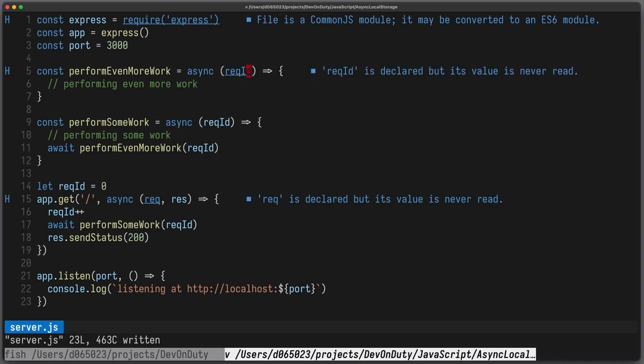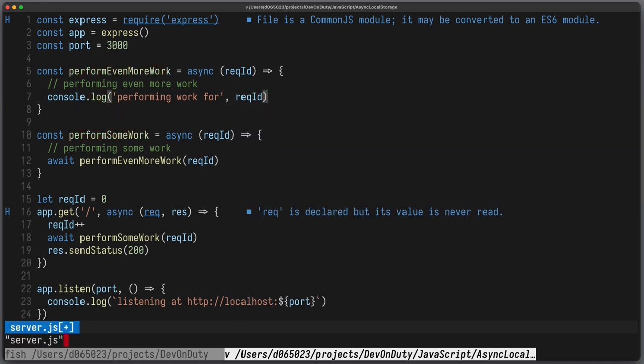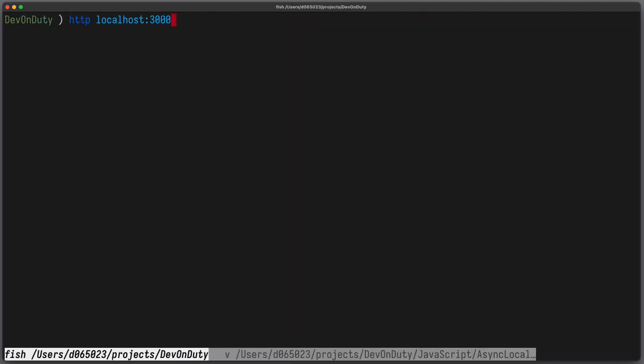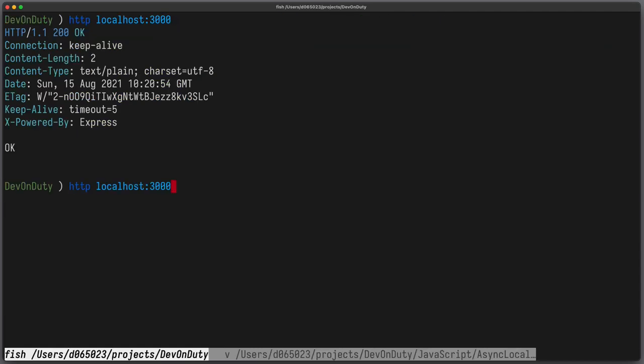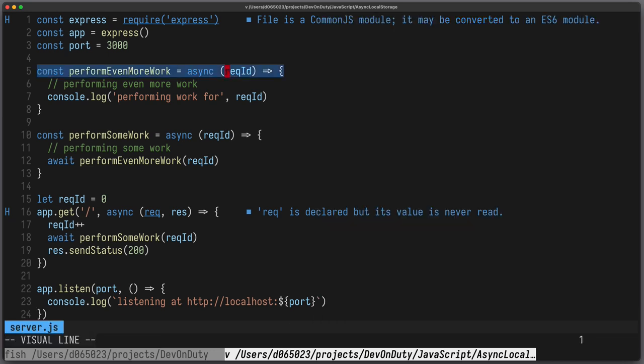But as you can see, this can become quite tedious because every function needs this argument. And now we can do this log statement, console.log, performing work for request ID. So this approach will obviously work, but let's just try it out. node server.js. I perform some HTTP request, and you can see I get performing work for one. If I fire another HTTP request, you can see I get performing work for two. So it works, but all your function arguments are polluted with this additional parameter. So let's try to find a different way.